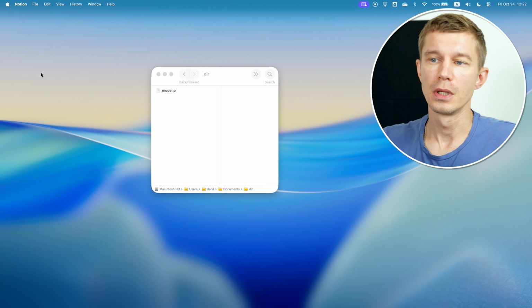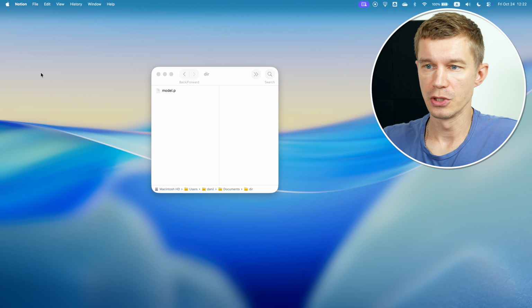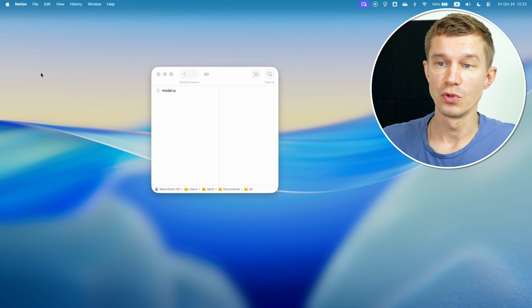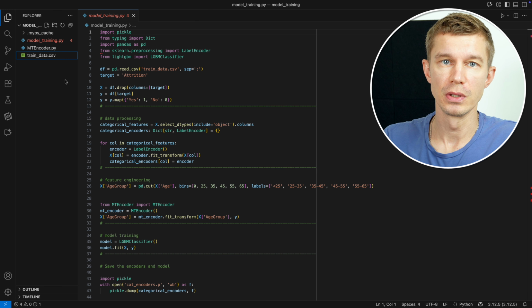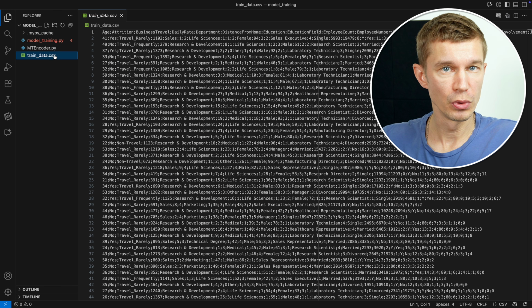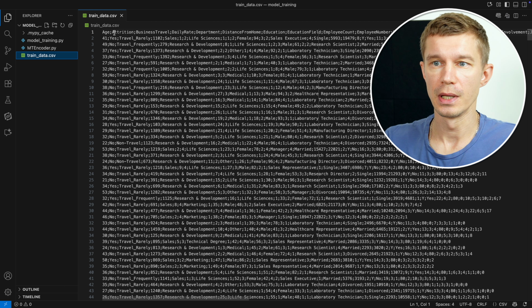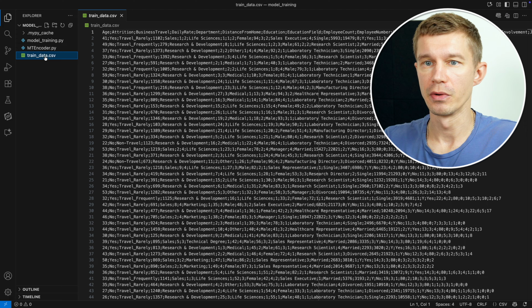Here is your model. Now this could be Pickle, Joblib, ONNX, JSON, or any other serialization format. But the model itself is not enough. You probably had some pre-processing and feature engineering applied to your data before you trained this model. Let's say you were doing an employee attrition prediction project, and here is your training data. We can see that some of your employees left the company and some didn't, and these are their characteristics.